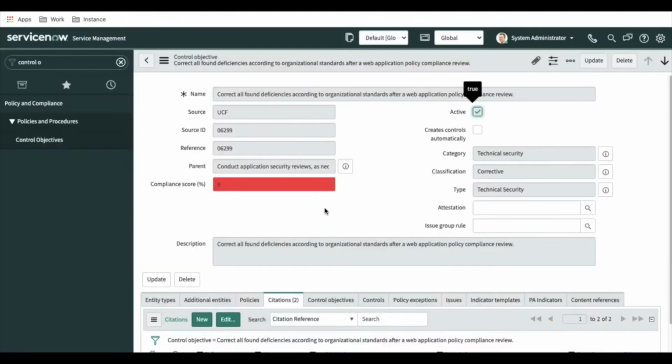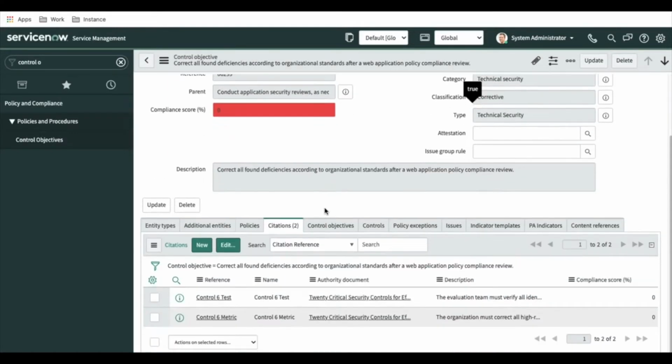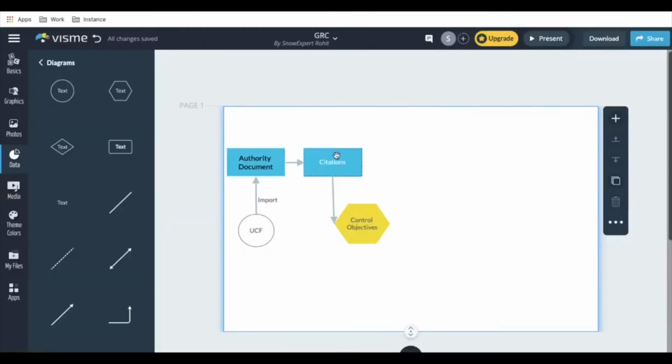A control objective is nothing but a breakdown of that, and if you look under the control objective, you have a citation, and then the authority document. Citation, as I mentioned, is the breakdown of the authority document, and one control objective can be part of multiple citations. It's not a one-to-one mapping. So this citation is mapped to the control objective, and it can be mapped to another citation. Let's copy that here and paste it here.